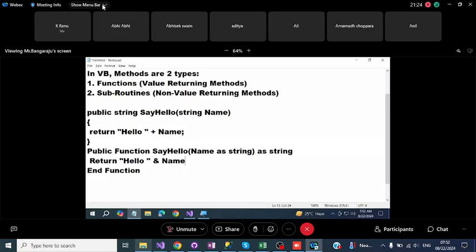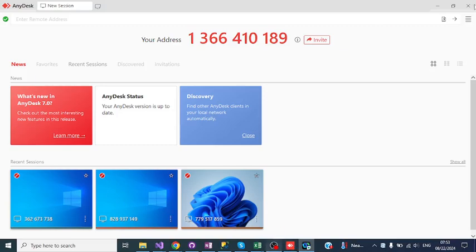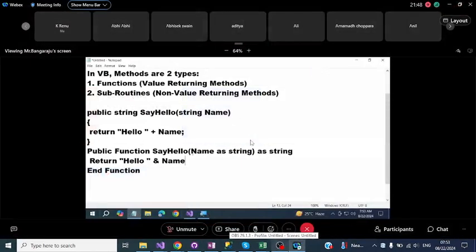Are you clear? See, in C#, parameters are of three types. Do you remember? Input, output, in-out. In VB, there are two types here: input and in-out. There is no output. C# has input, output, in-out. But here only input and in-out are there.